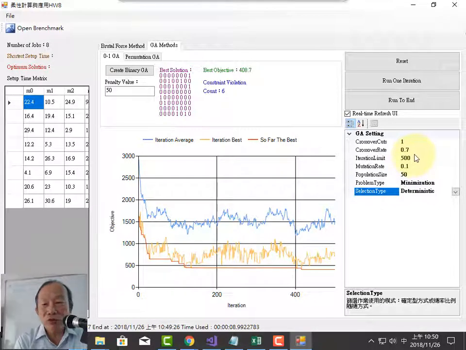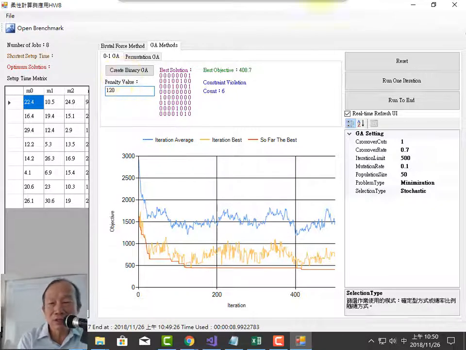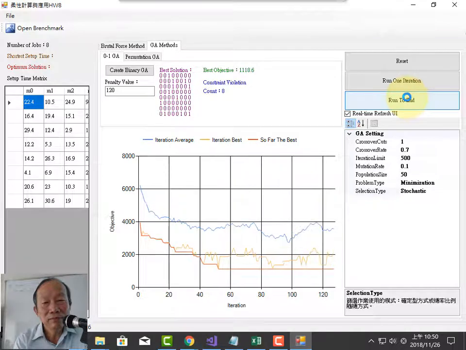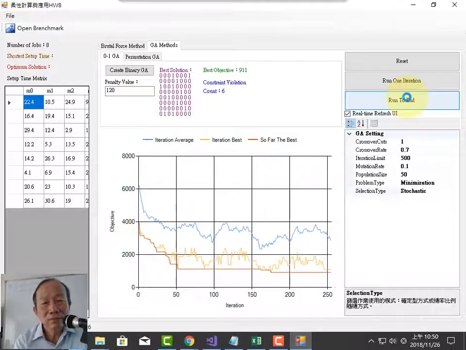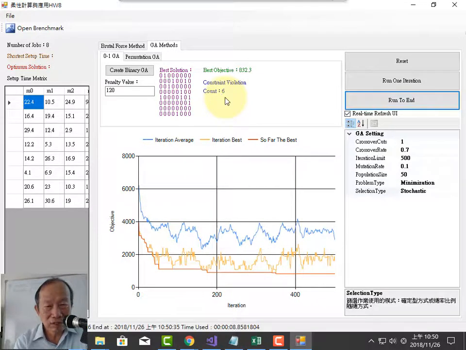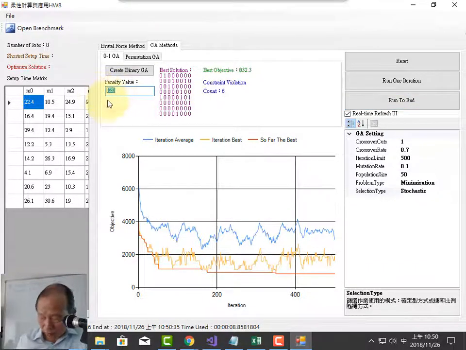Okay, so what else can I do? If I stick with stochastic selection and change the penalty to 120, let's see what will turn out. We still have constraint violation, right? 6. It is not reduced to a feasible solution, okay?